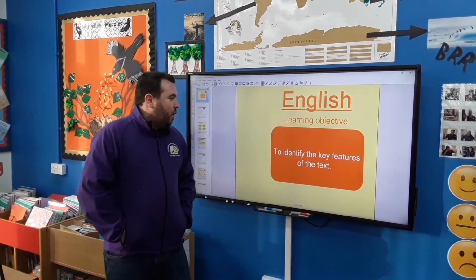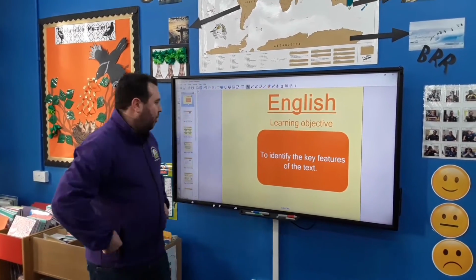Hello everyone, we're going to be identifying key features of a text. Let's have a look.